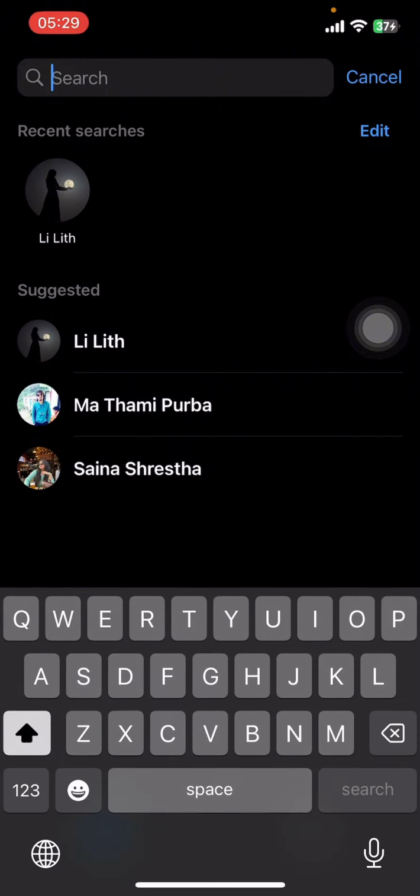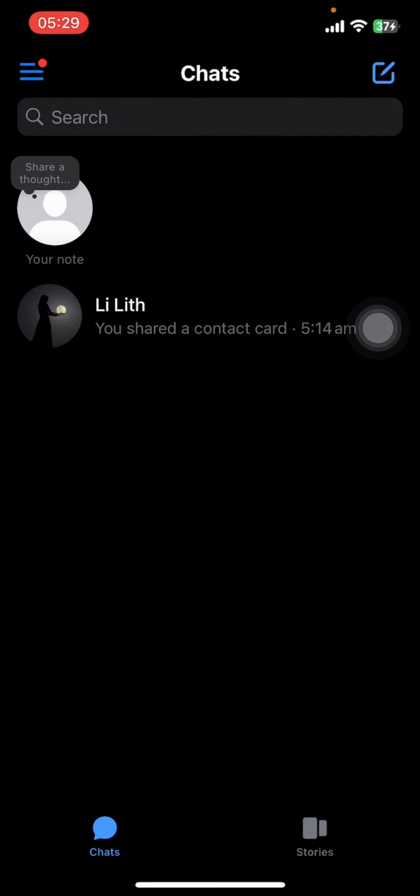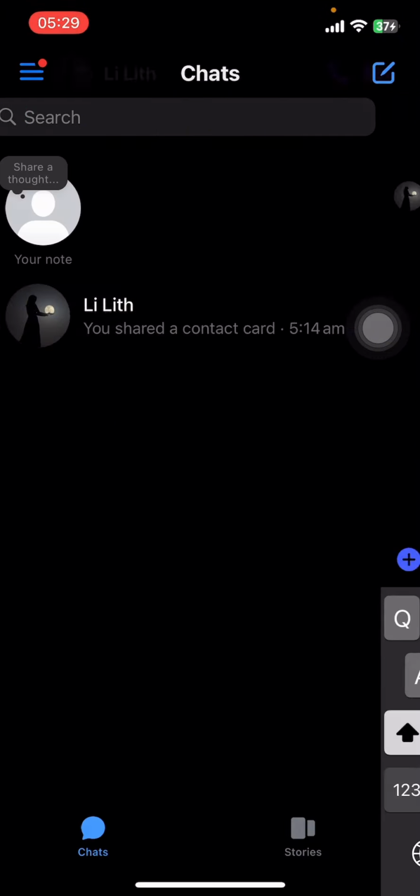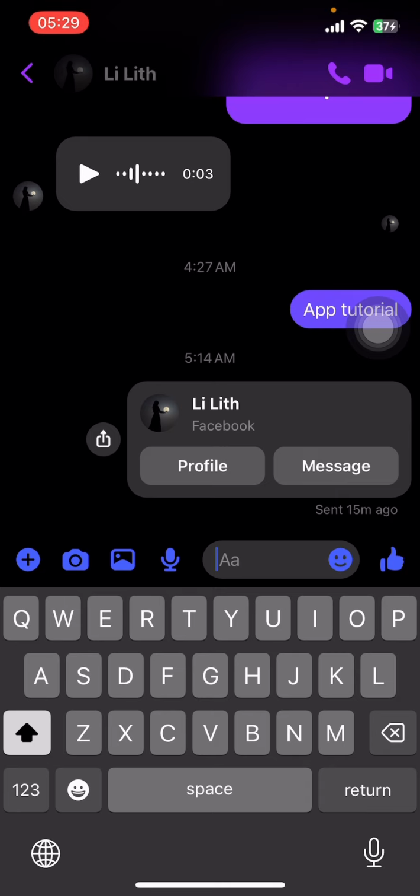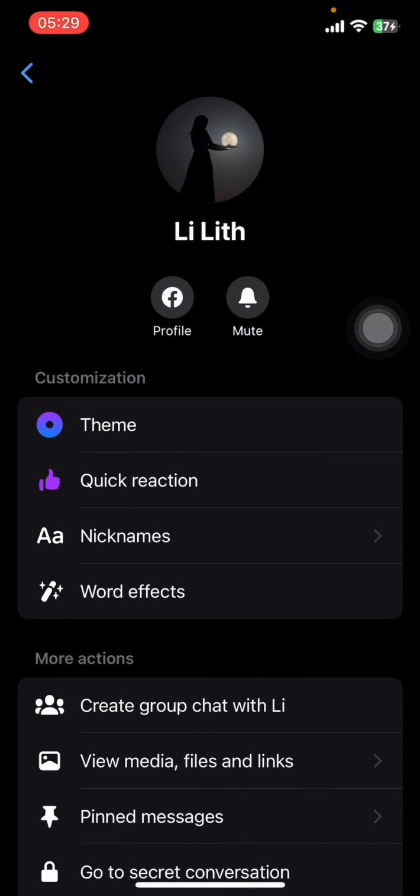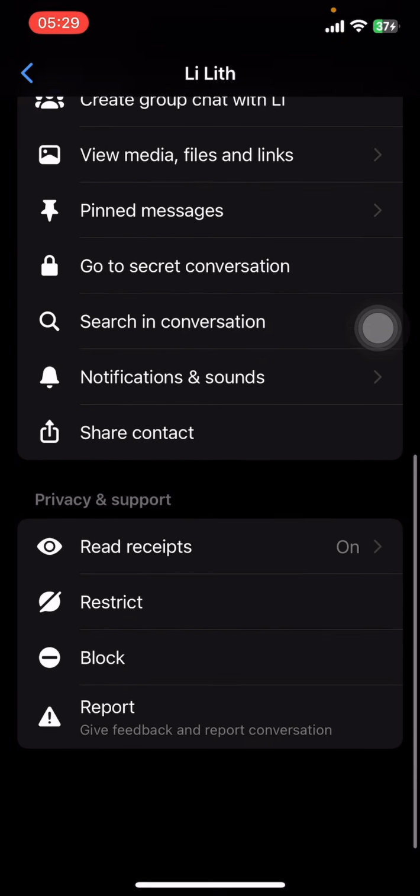Now, find the people you want to block from the search bar, or you can simply find them from the old conversations. Open the conversation, then tap on their profile at the top of your screen.